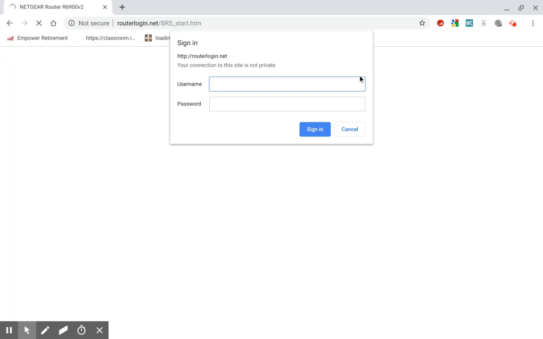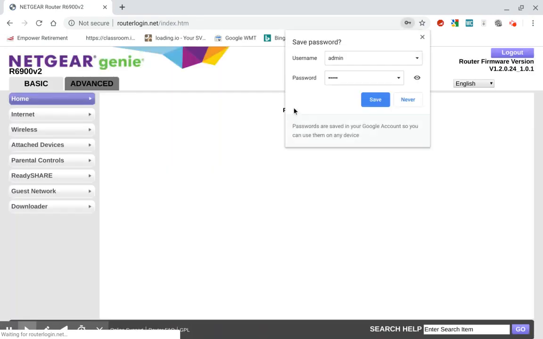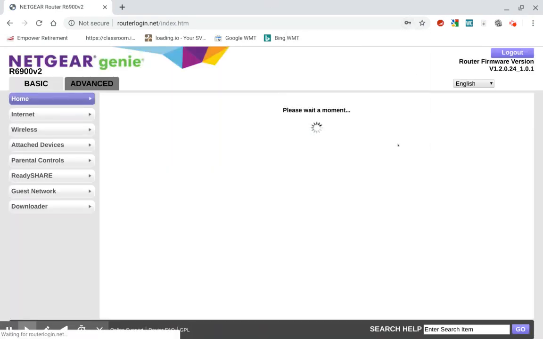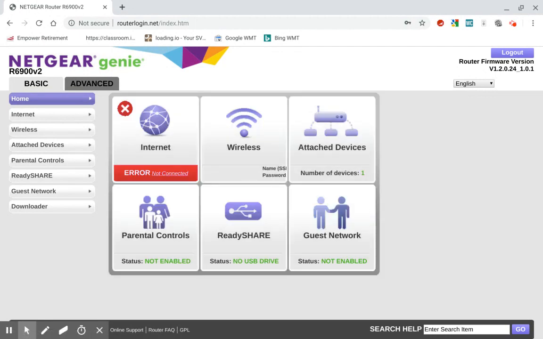So basically, the router is just applying these settings, and it's rebooting real quick. And then when it's done, it'll show us the main screen. Oh, it's going to ask us to log in. So the username is admin, and the password is the password that you just created. Mine was admin, so I'm going to sign in with that. So at this point, once this screen is done loading, you should be good to go.